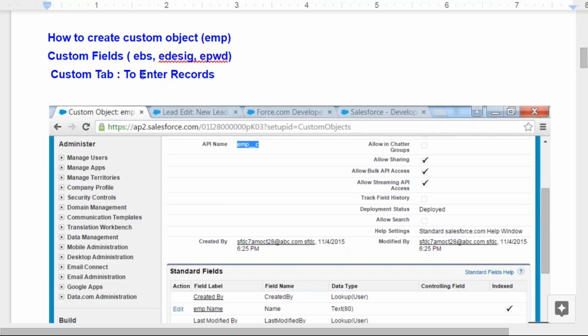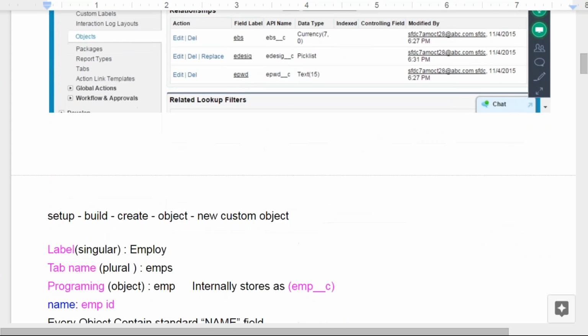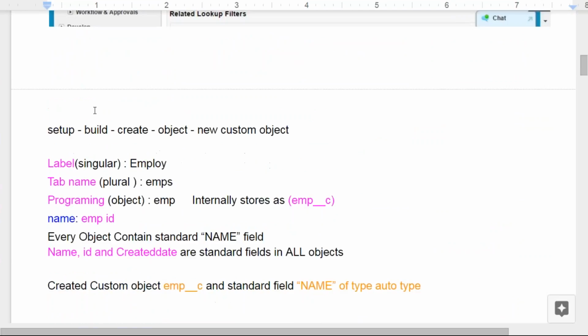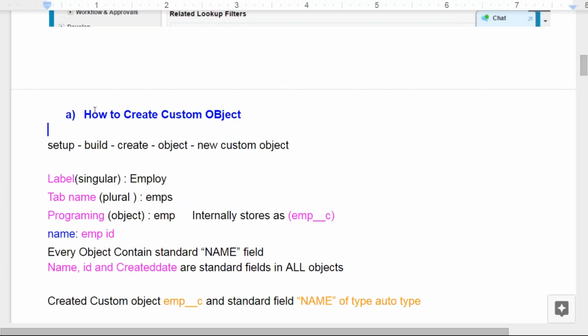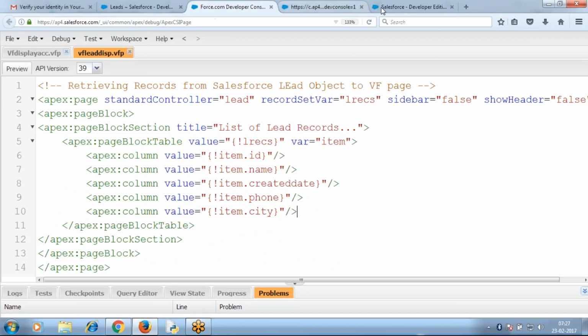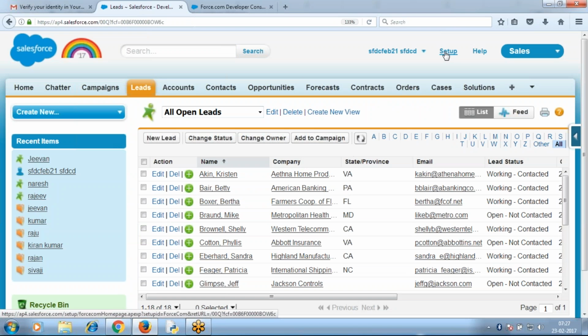I am creating a custom object, with custom fields and a custom tab. So how to create it? The first step is to create the custom object: Setup, Build, Create, Objects, New Custom Object. To create an object, I cannot do it programmatically. You should go to Setup, the database. From here only I should create an object. From a program I cannot do it.